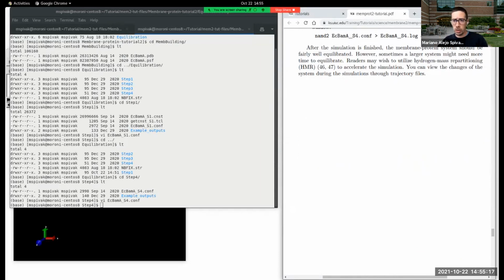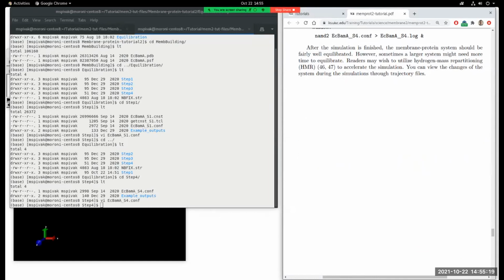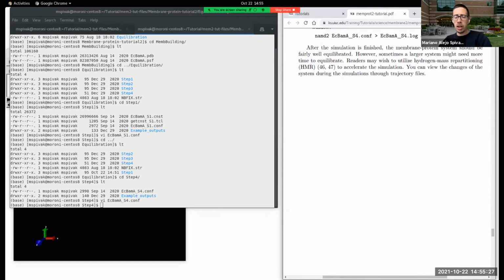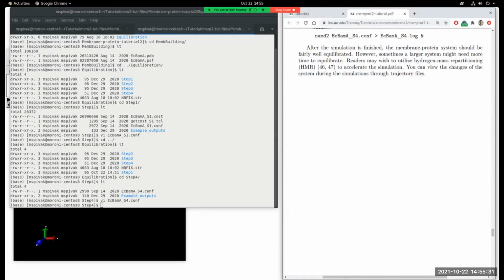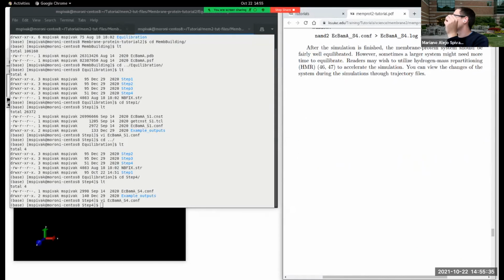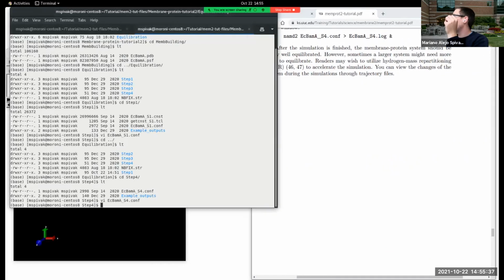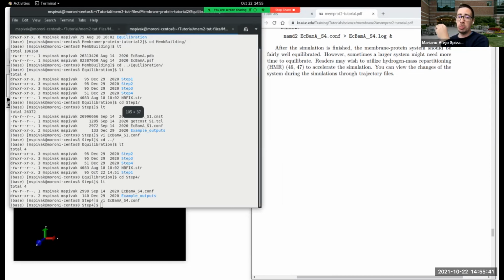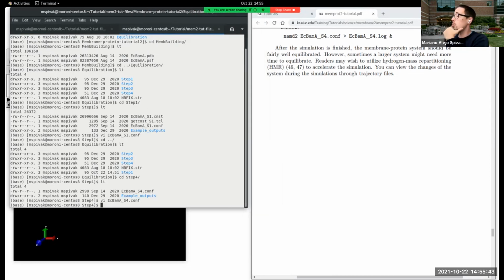Yes, Said, go ahead. Is there any alternative to CharmGUI to set up a membrane with the protein? So, are there any other tools different from CharmGUI, like CharmGUI but not CharmGUI? I imagine the answer is yes. Maybe Hale and Matt can respond. Maybe you guys have more experience.